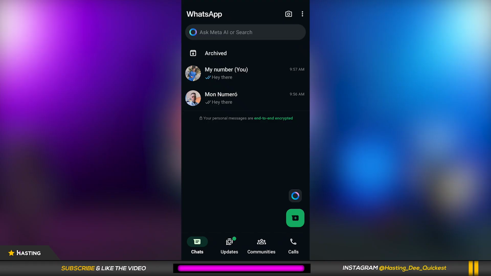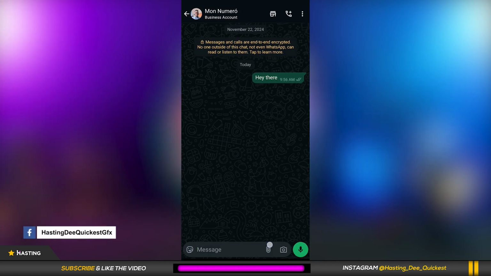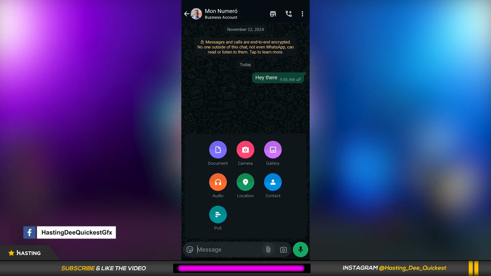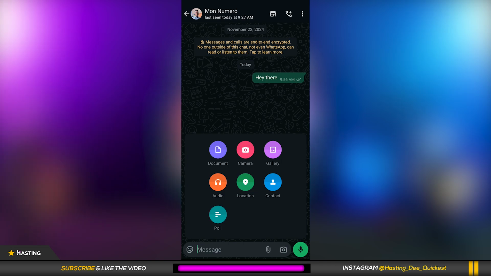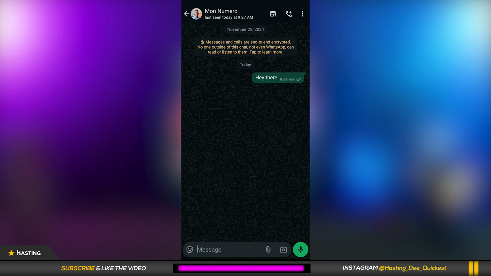So first of all, you have to open your WhatsApp. You open a chat, right? You click on this icon over here. Of course, depending on the kind of device you're using, if you're using iOS, this will be quite similar, but it's the same process. But since I'm using an Android phone, I just tap here.